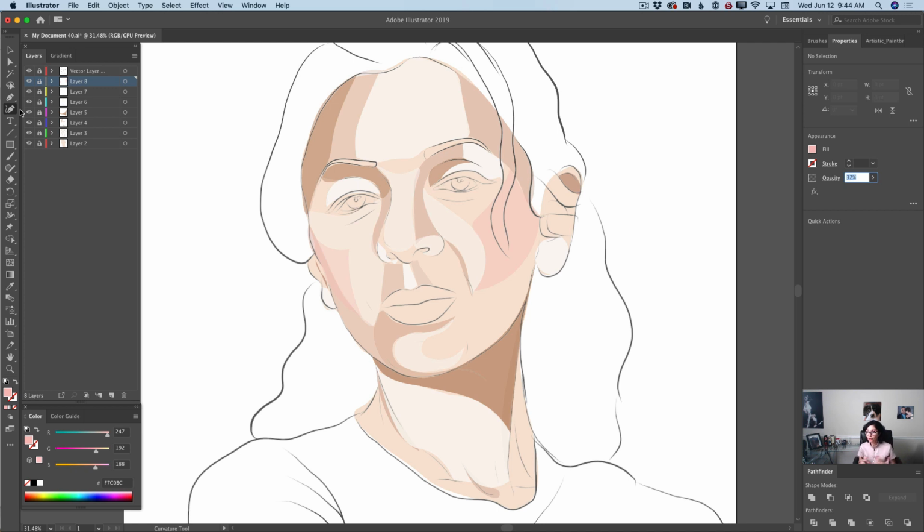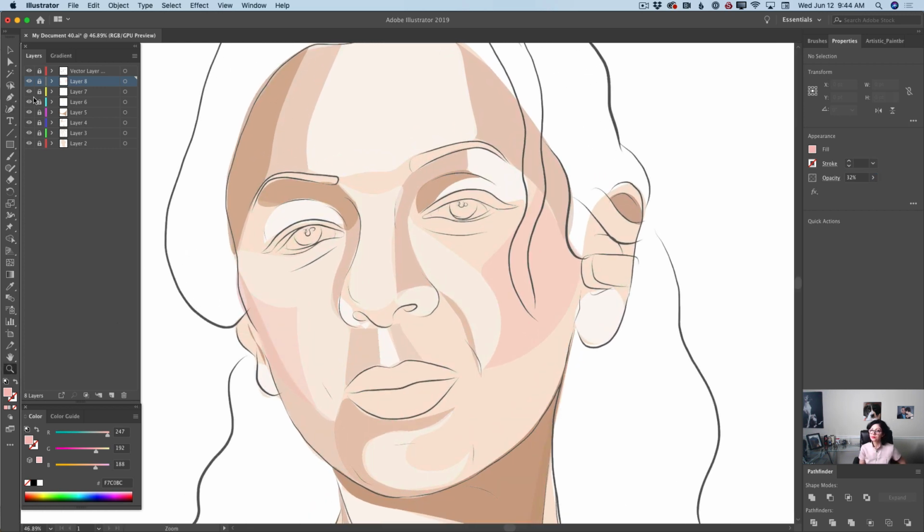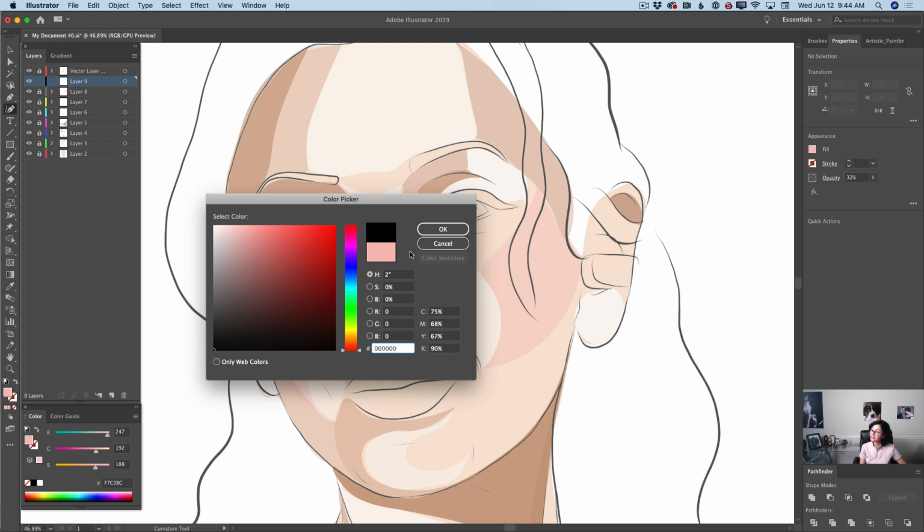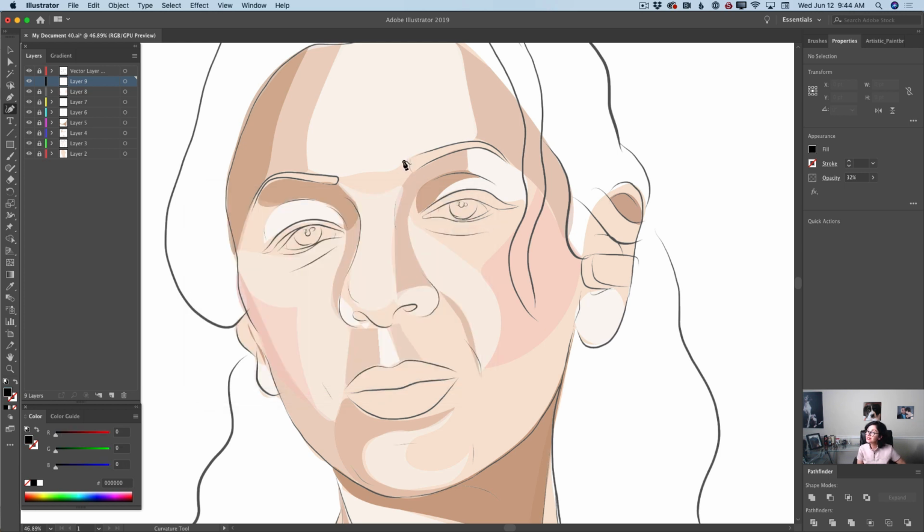Now, time to work on her eyebrows and her eyes. I will zoom in my document for better preview. I will switch to my curvature tool. I will create a new empty layer. I will change the color to black, and I will start creating her first eyebrow. Just like that. I feel like I'm a makeup artist now. Just like that, and another eyebrow.